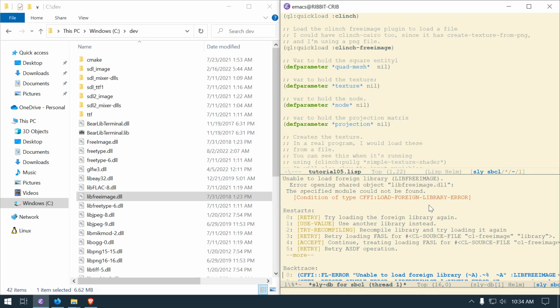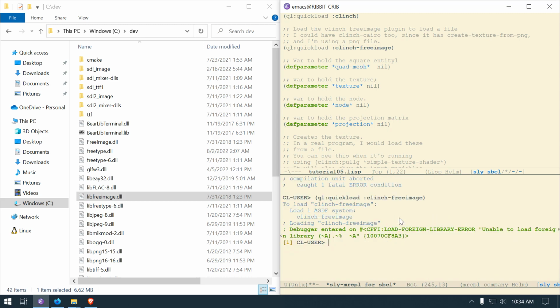And then come over here, and here, the things I can restart with. Try loading the foreign function library again, 0. So I'm going to hit 0. And then now it loaded.